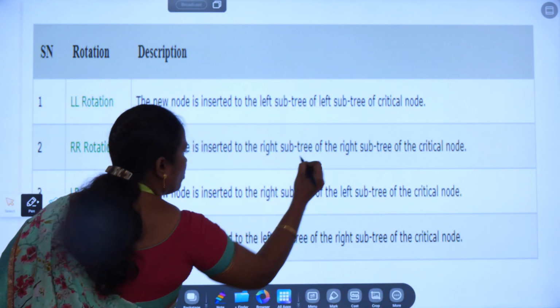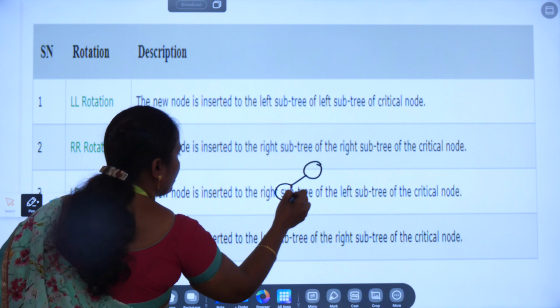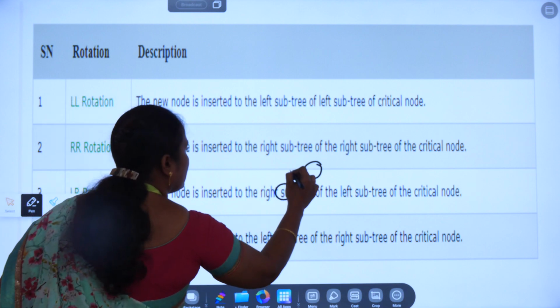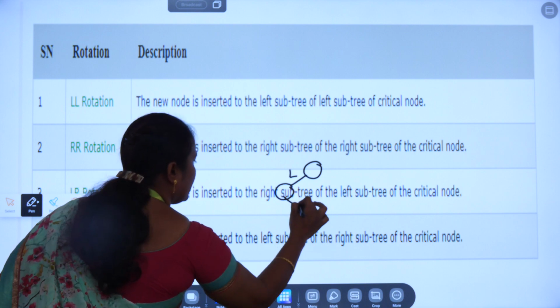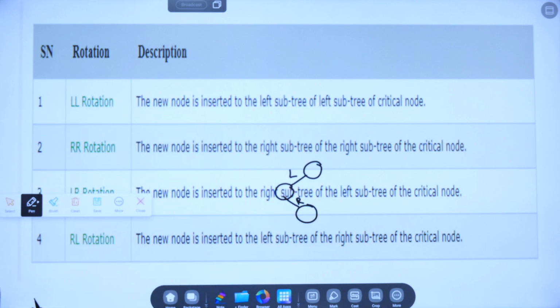For the LR rotation, we will have the node like this. Now this is your left, and the new node will be inserted in the right. Now we will perform the LR rotation.